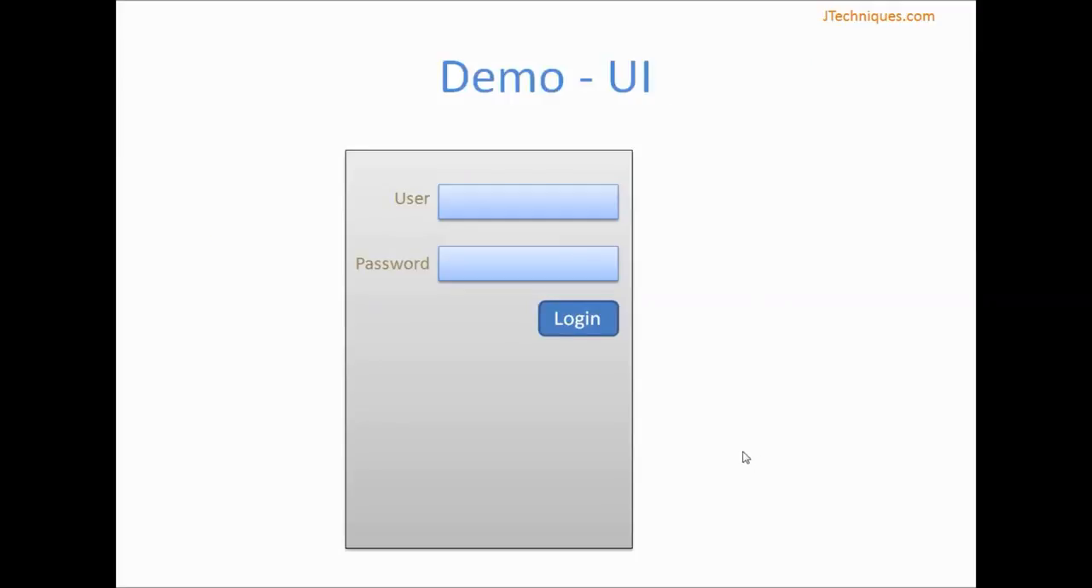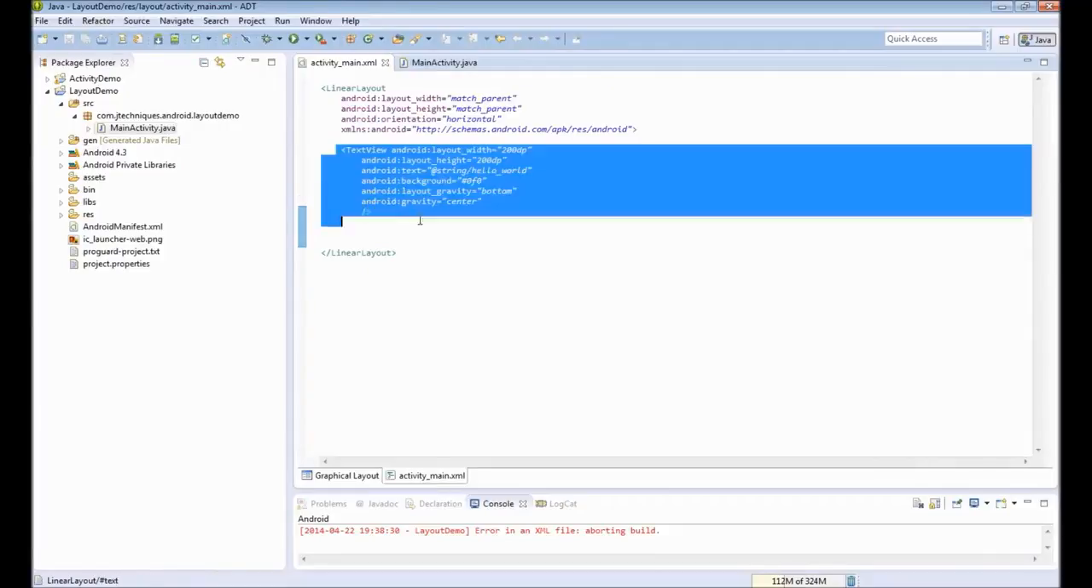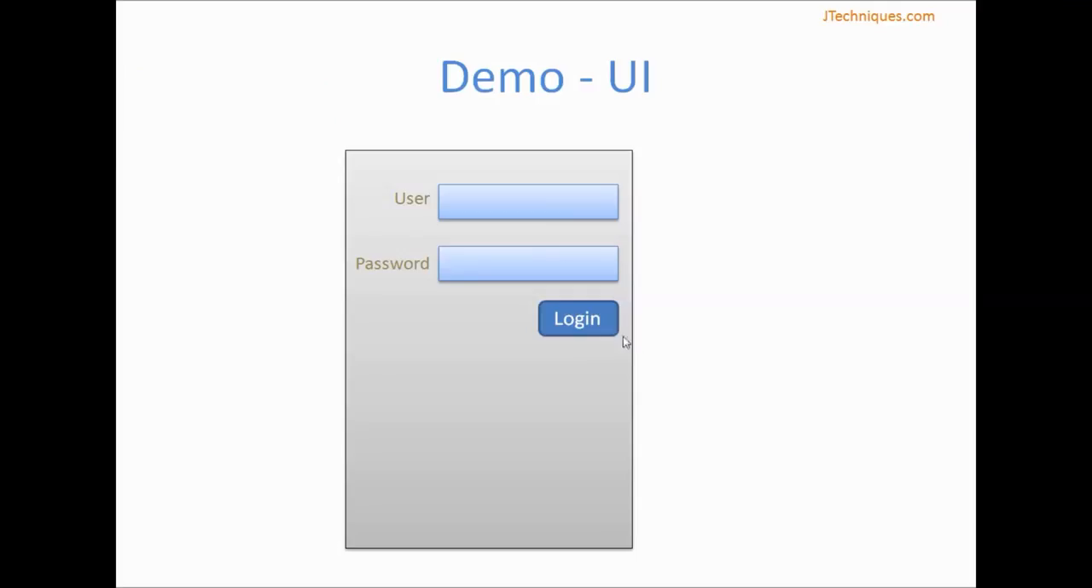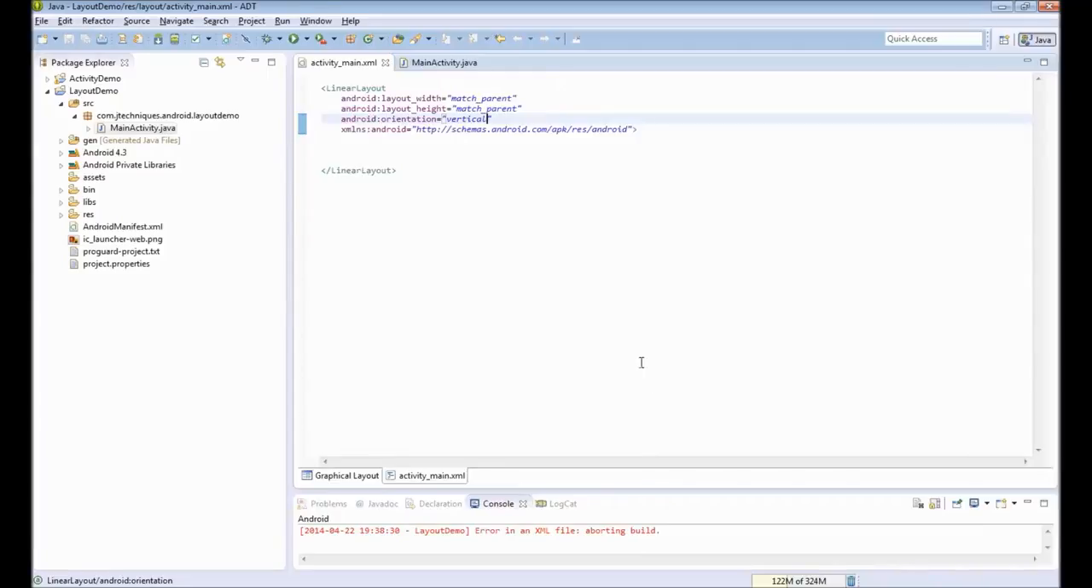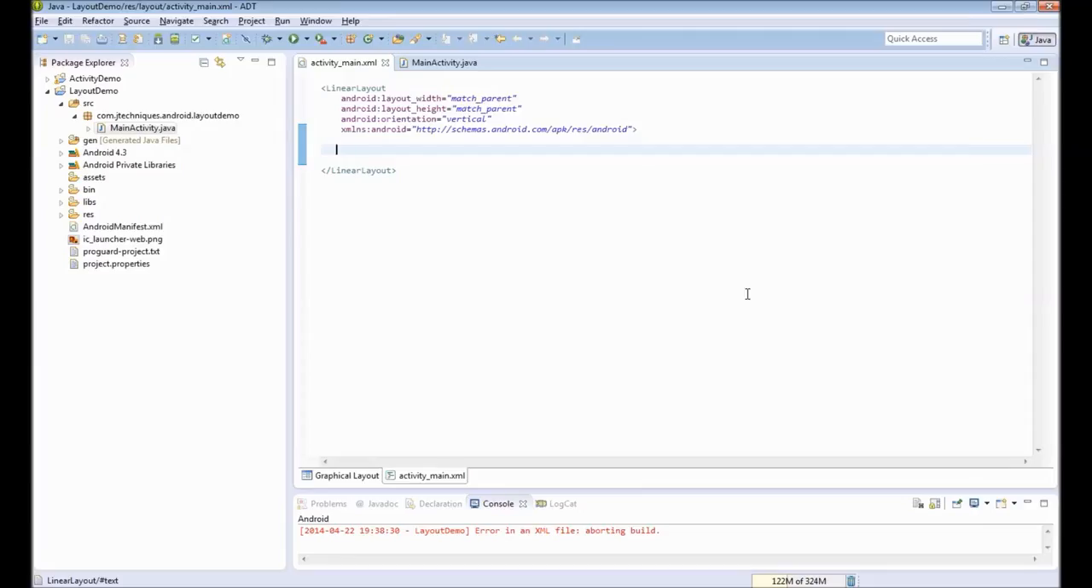Let's create a simple screen, a login screen, using linear layout. We will look at an example of nested layouts in this case. We have a linear layout. We need to display things vertically since we have three rows, say first row, second row and third row. So we have a linear layout that is displayed vertically. First I need to add two fields, user and the field.